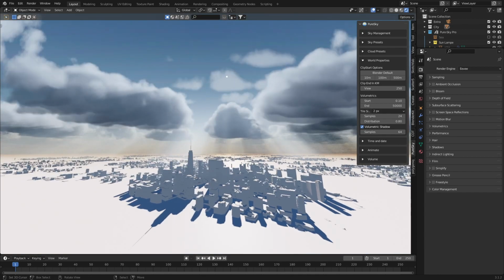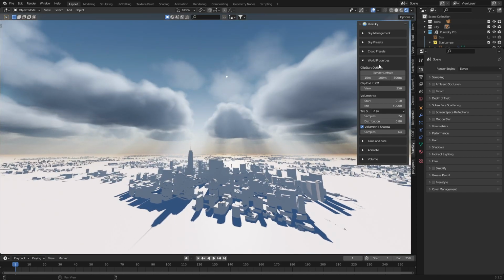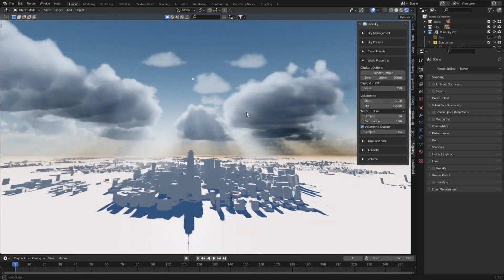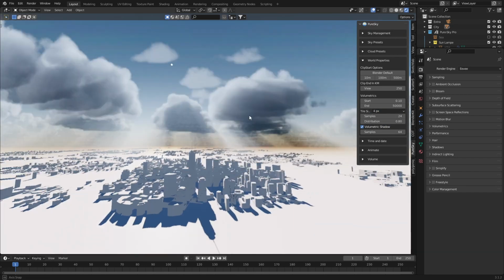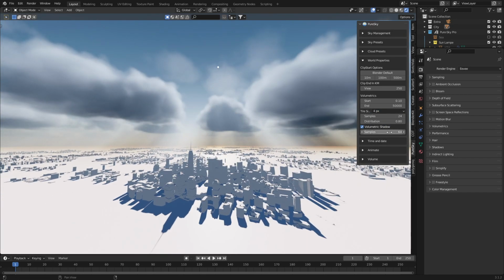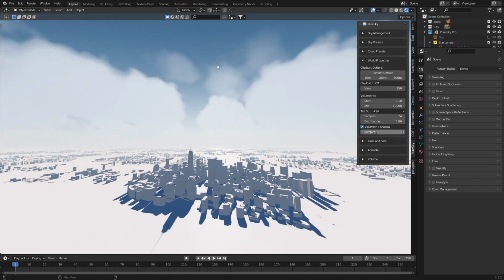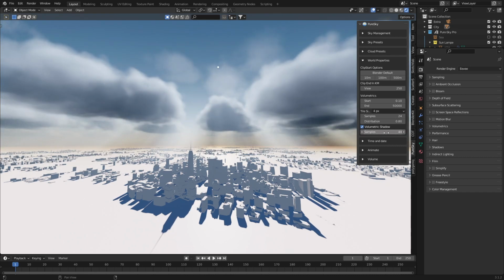Okay, and in this part of the panel you can fix the max view distance and volume. And if you want, you can fix more low volume, navigate faster, and here volume shadow, light, and okay.